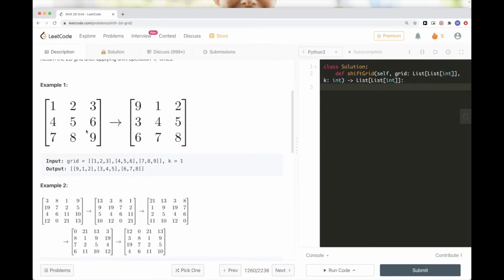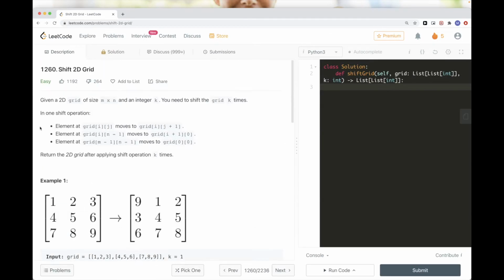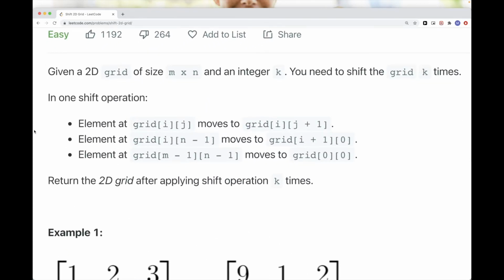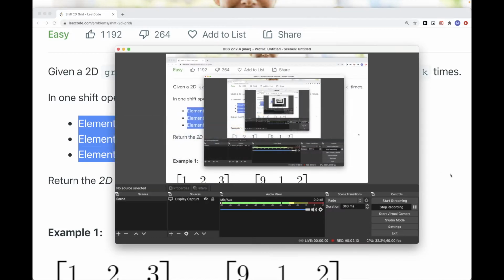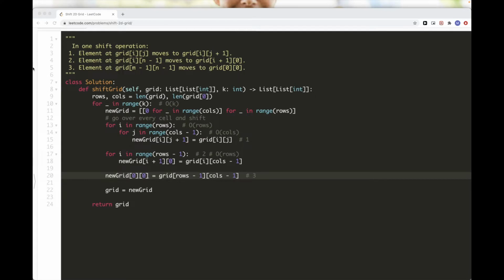The first easy way to solve it is just to do the exact logic that we have here with the shift operation. This one is pretty straightforward, so I'm just going to quickly walk through the code, and then we can do a more sophisticated solution. Okay, so let's see the straightforward solution that just simulates what the problem statement does. So I have here the three parts of the shift operations.